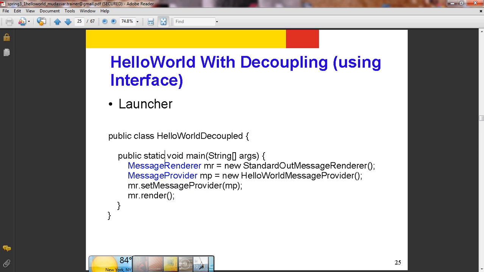So now my launcher has changed to what? Now my launcher says message renderer, which is an interface reference, equal to new standard out message renderer. This is called inheritance, right? We are all aware of that. Similarly, we take the same approach for the provider, and we say message provider mp equal to new hello world message provider, right? And then I simply say mr.setMessageProvider(mp).